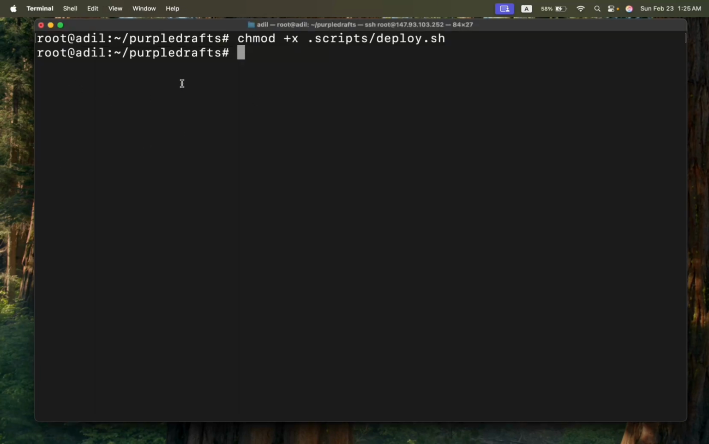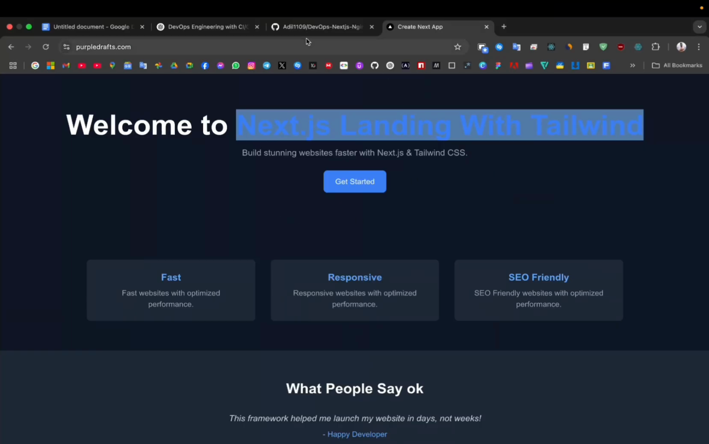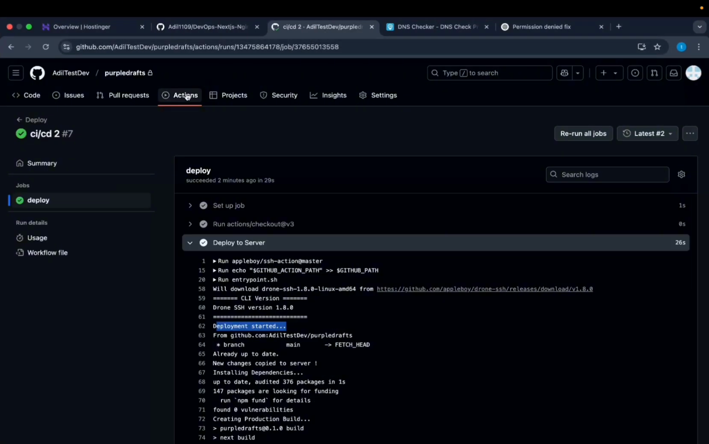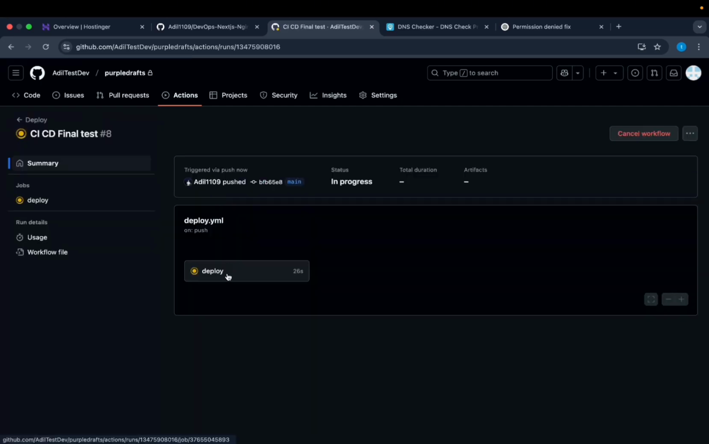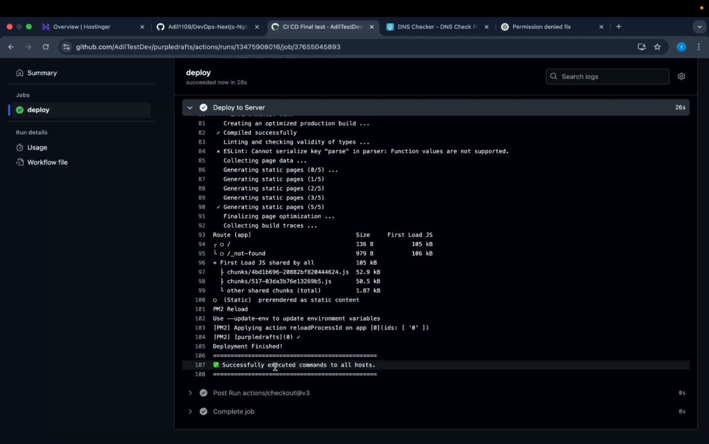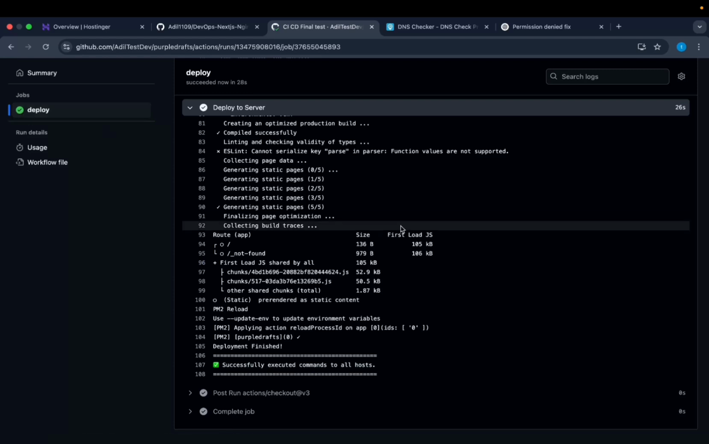We'll do nothing on our server. Let me close this and let's go to our repo. In the actions tab, you can see the CI/CD final test, which is the commit message we used recently. So this pipeline is ongoing. Let's see what is happening there. You can see successfully executed commands to all hosts, and you can see the green check mark. That means our site got updated without following a manual process.